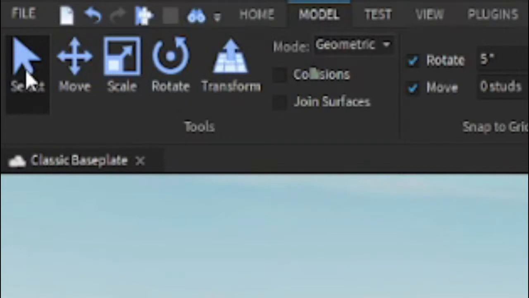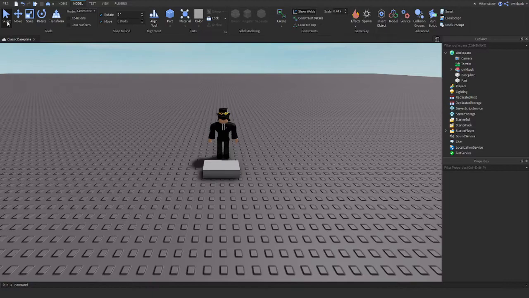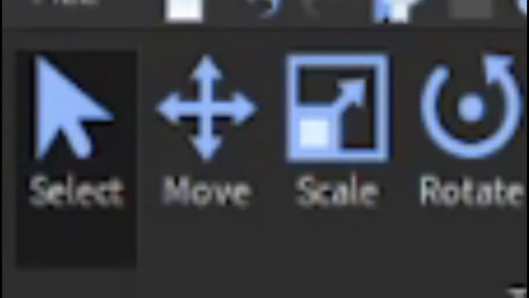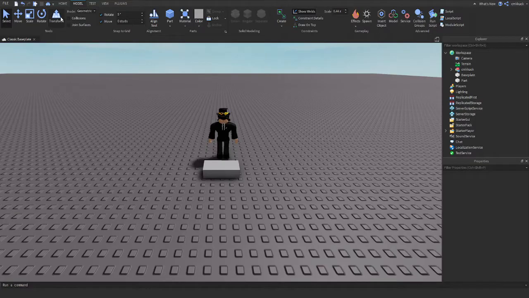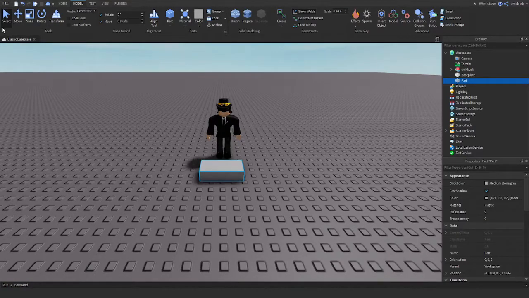When you're in here, there is a way to select these without going up here and selecting them. This will save you a lot of time. All you have to do is press and hold Control, and press 1 for select, 2 for move, 3 for scale, 4 for rotate, and 5 for transform. So you can pick any of these on the fly at any time you need them, and it's very helpful. I would just stick to 1 through 4.